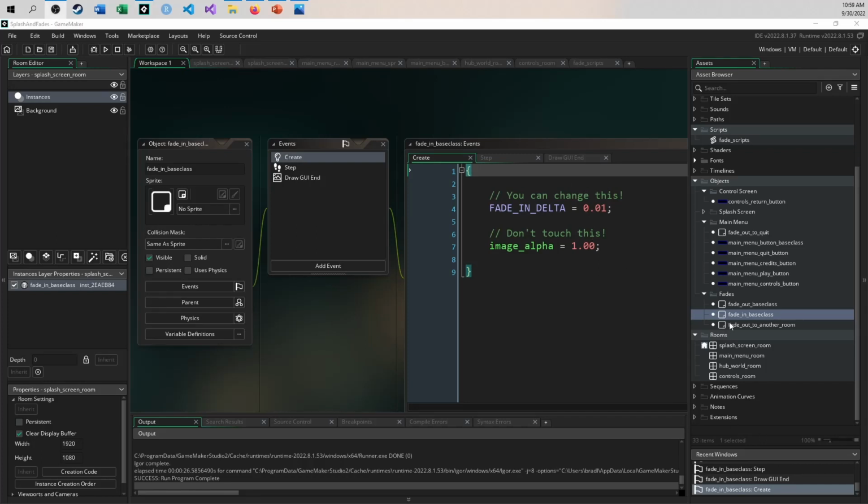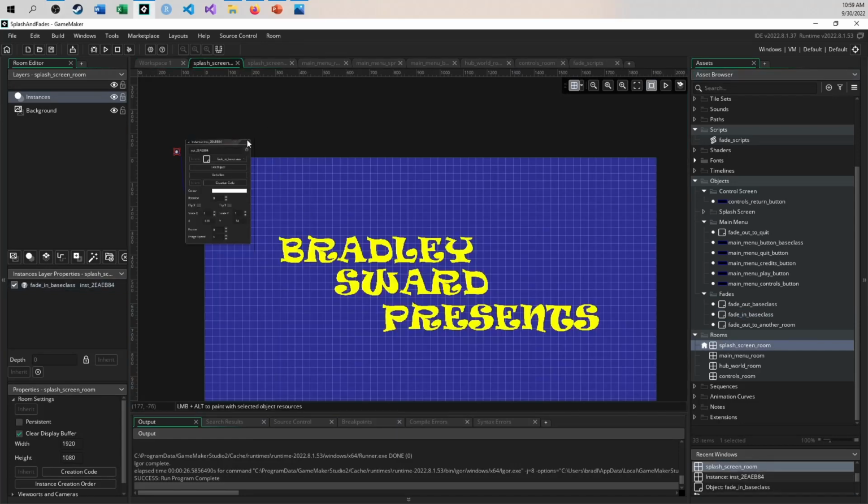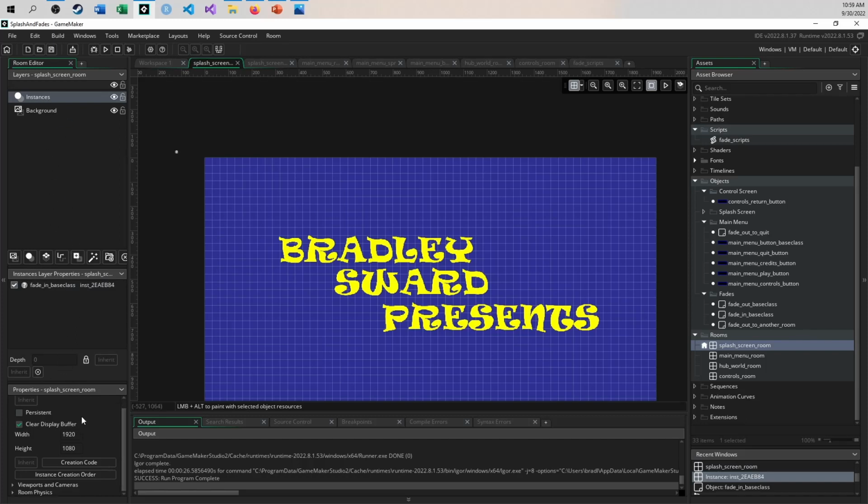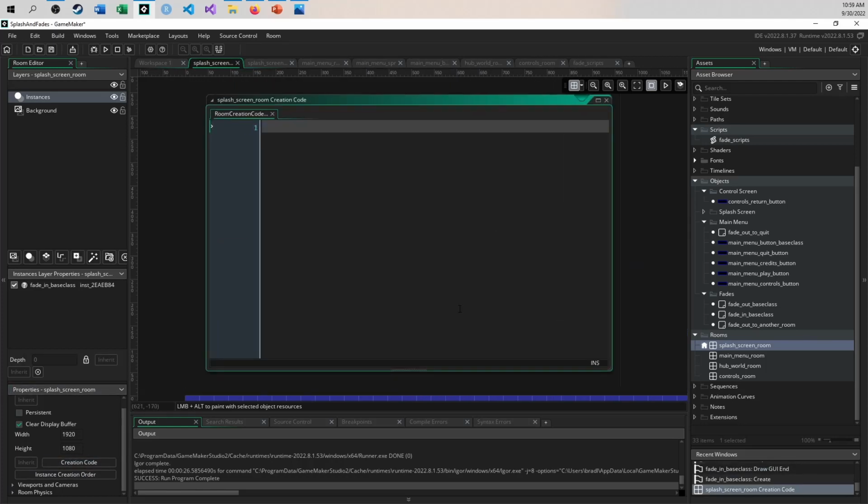So the way I can think of doing this, and again, this is where things get tricky, is to say, okay, cool, I'm in this room, and over here in the room settings, let's see if I can find this. There's this thing, and this is where, if you forget that you have code in here, it can get very tricky very quickly. There's this thing called creation code, and it literally is, well, what happens in this room when this room gets created?